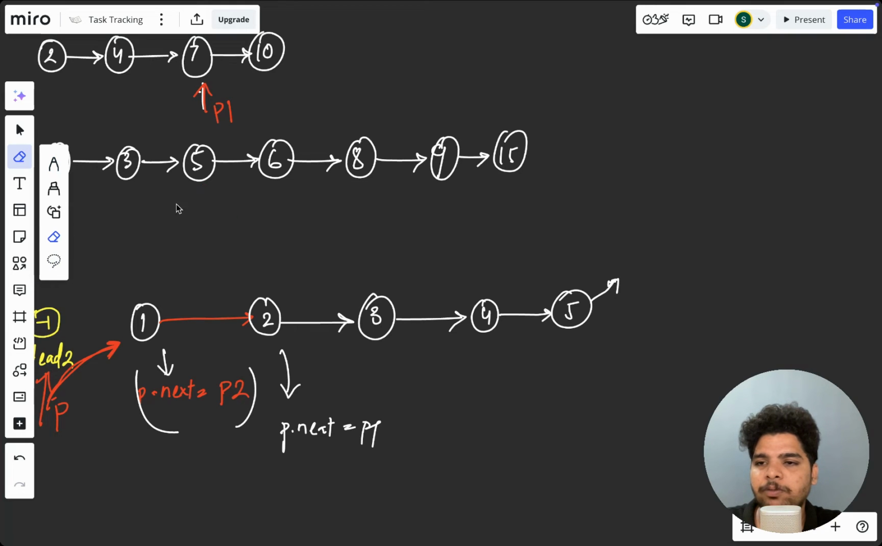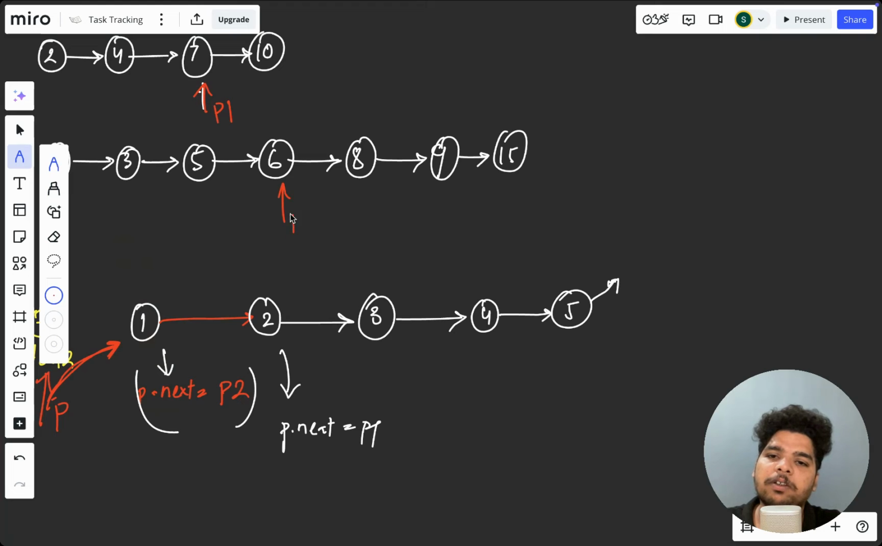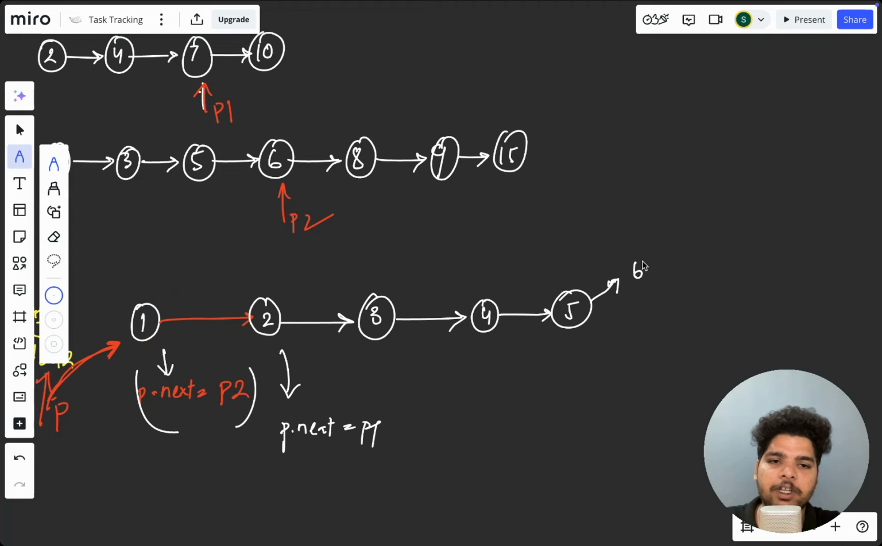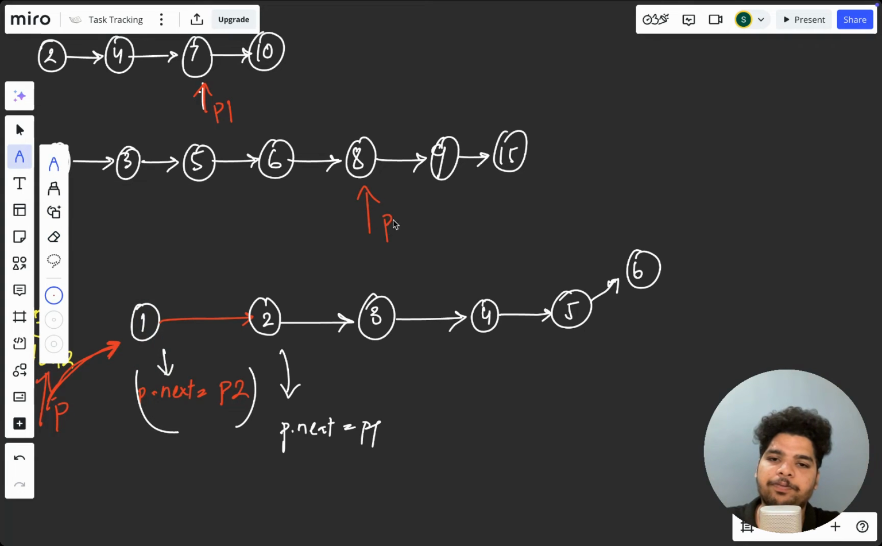Then we'll move our P2 to here, right? Then again we'll compare which is minimum, P1 or P2? P2, right? So here again we'll take P2 here, 6. Okay, and move our P2 pointer from here to here.